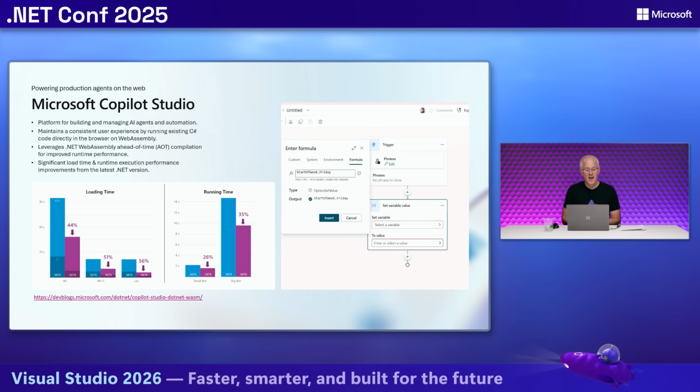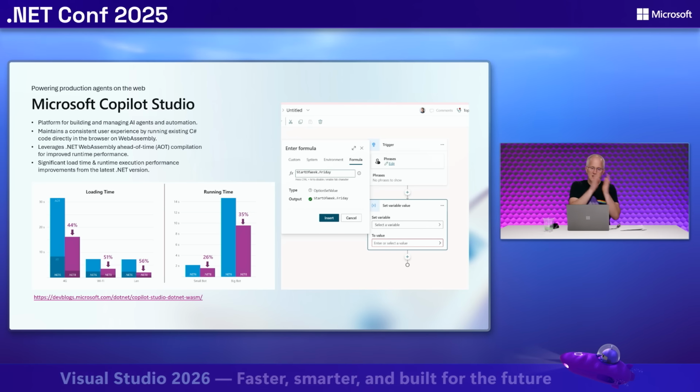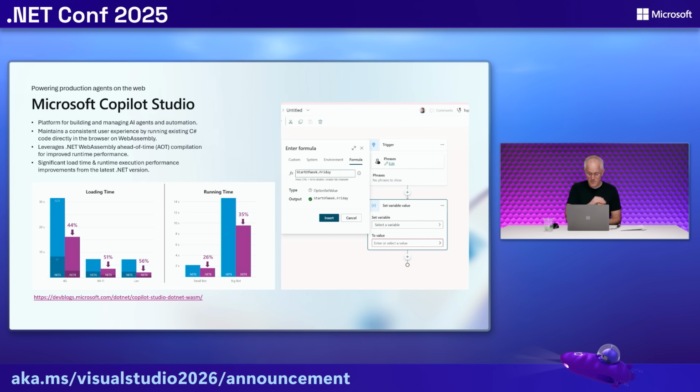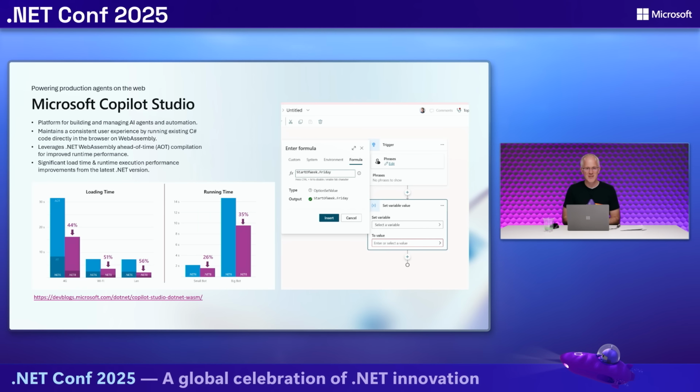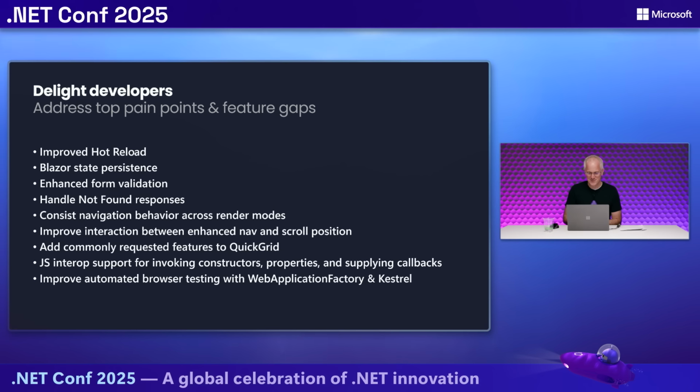When Copilot Studio upgraded from .NET 6 to .NET 8, they saw significant improvements in load time and runtime execution performance. They haven't quite done their .NET 10 upgrade yet, but we're working with them on that. And when they do, we expect to see even more performance improvements in their measurements. We'll keep you updated on that.